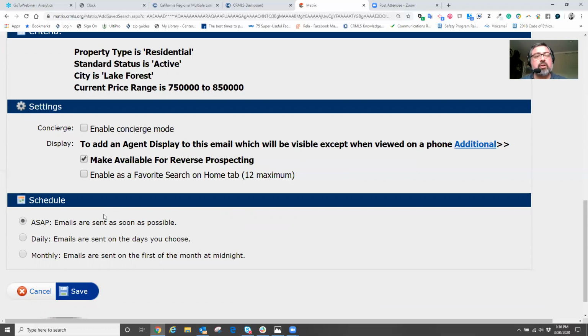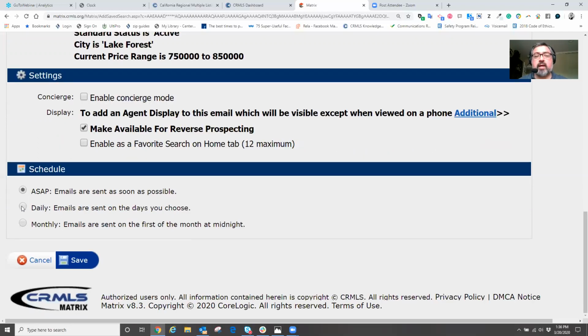So use this sparingly. You may not want to get every client on the ASAP schedule just because they may all of a sudden start unsubscribing from your auto email. So you have another choice, the daily.